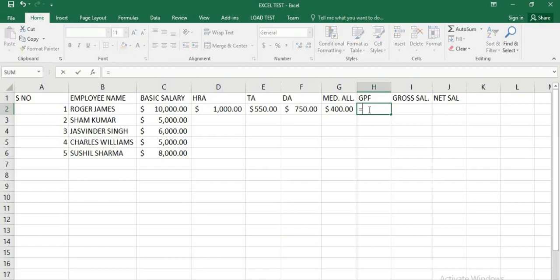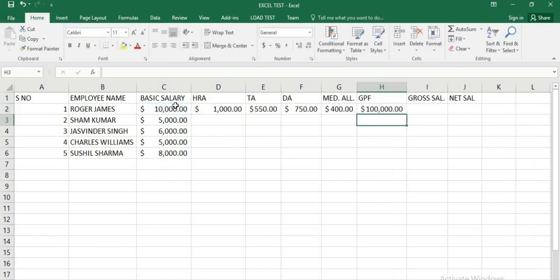I use equal to, then I use 10% of our basic salary. So into your basic salary, then enter. So gross salary is the sum of all of the things, including your GPF. GPF is also a part of our salary, but it is given after some time, after retirement or voluntary retirement. But right now, I am just including it in our gross salary.